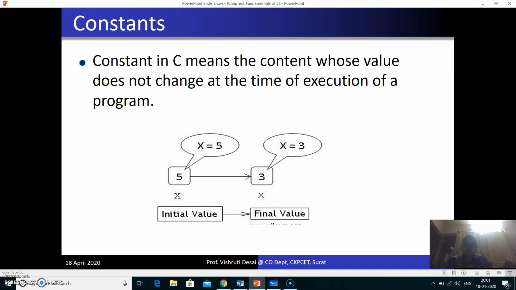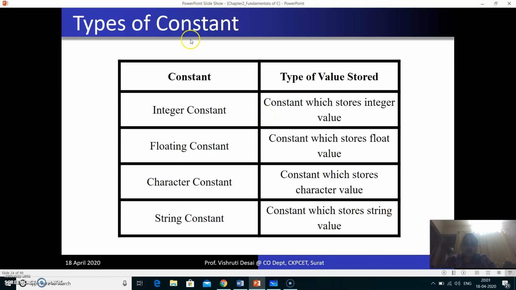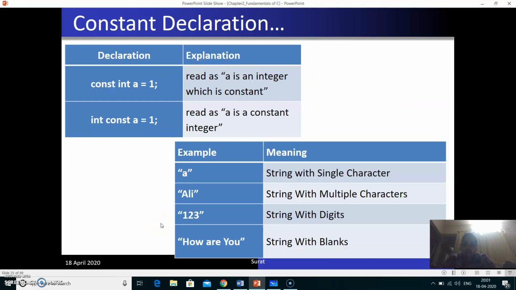Constant. The meaning of constant is that the value remains as it is throughout the execution. So a constant in C means a value that does not change during execution of the program. There are various types of constants: integer constant, floating point constant, character constant, and string constant. An integer constant stores an integer value, a floating constant stores a floating value, a character constant stores a character value, and a string constant stores a string value.